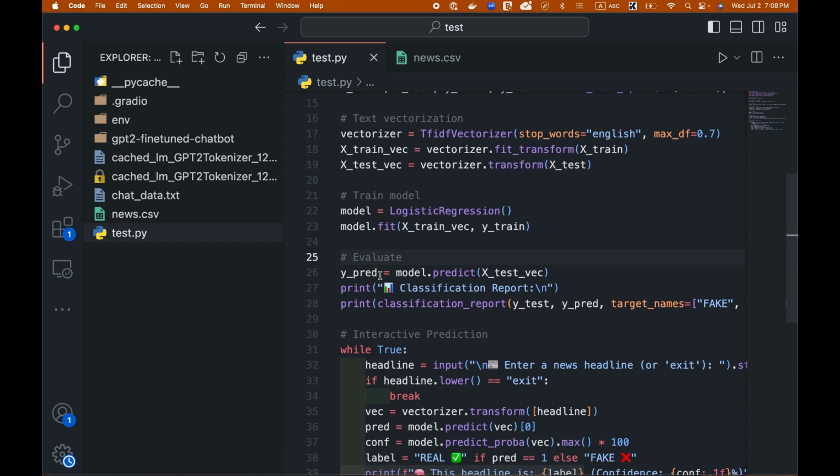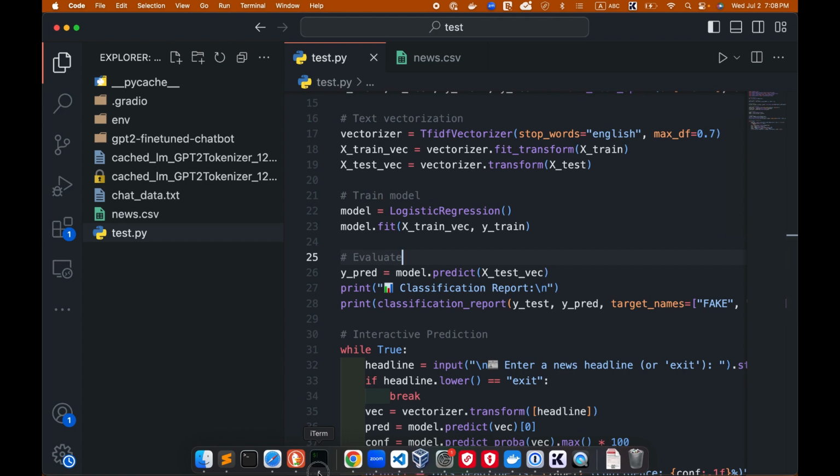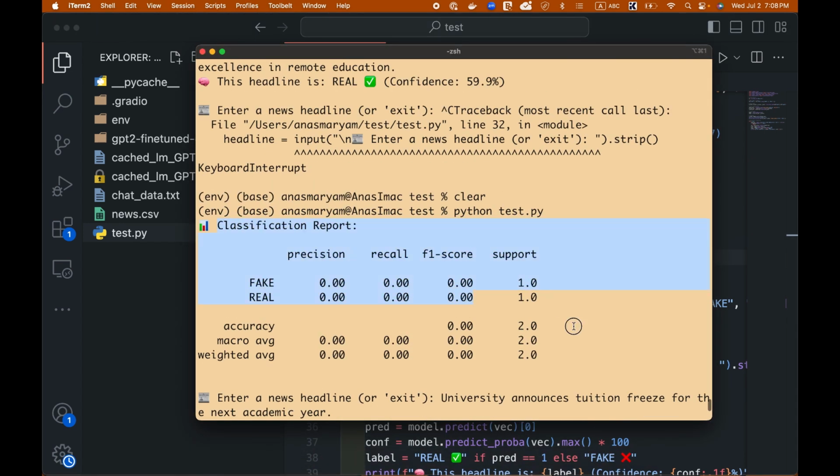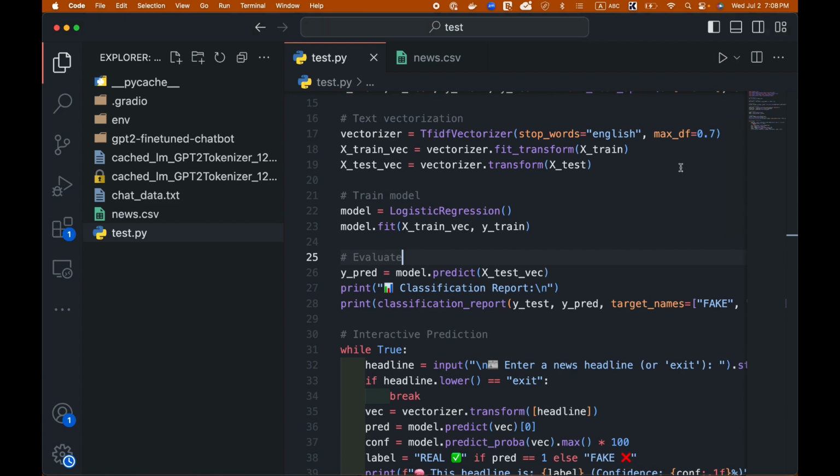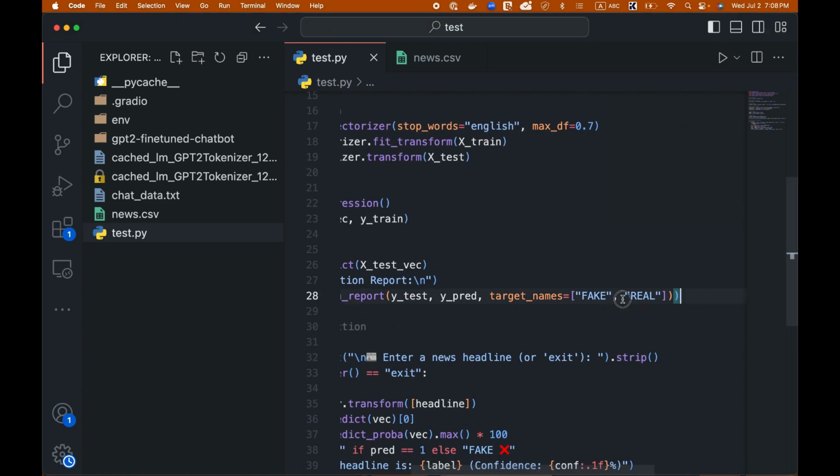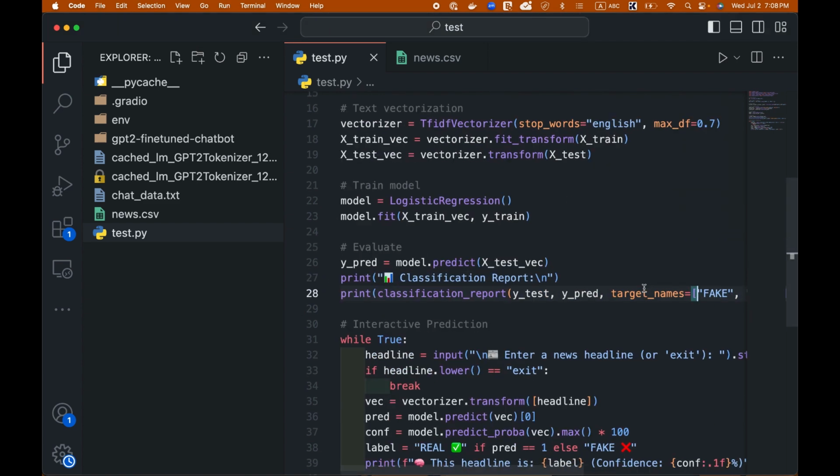We're evaluating it. What this evaluation does is, if I go over here, as you can see, we saw this classification report: how many are fake and how many are real. It has all these things like support, right? This is what we're going to be printing here with the target names fake and real.